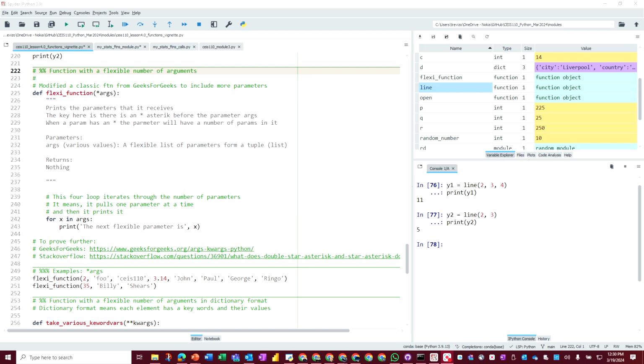Hello everyone, welcome back. So you may have come across functions that have an argument that has an asterisk. And you may be wondering what that means.